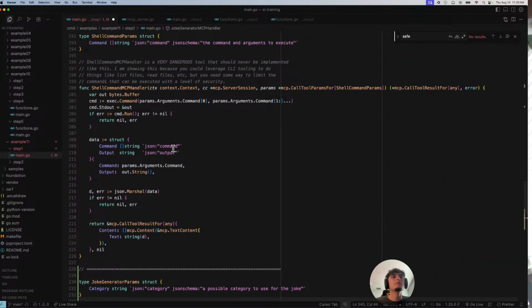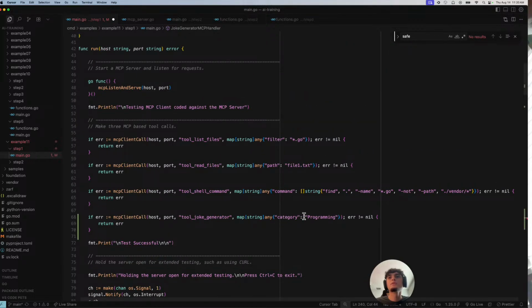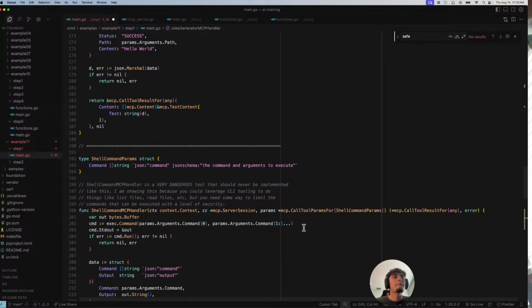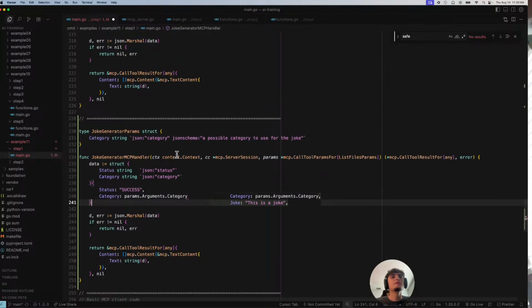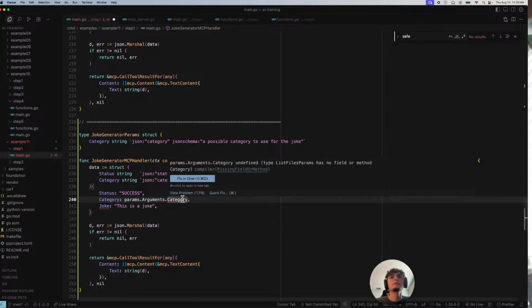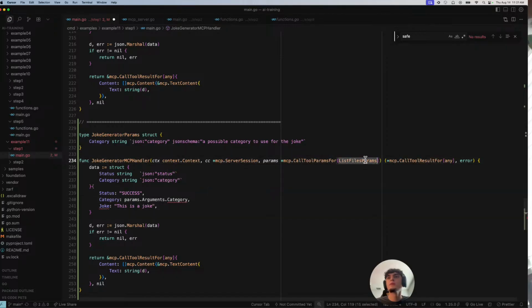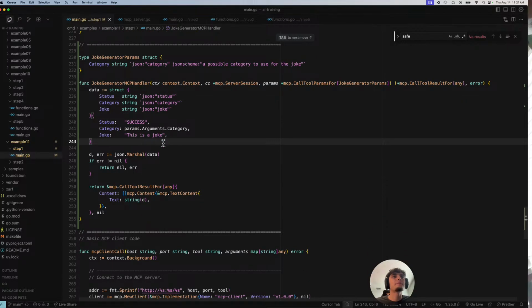What is going wrong here? Description generates a joke. So doing the category, but why this file? Oh, this file params. Hold on, there we go. Joke generator params. Okay, and then we have here, we'll add a joke. Why not? And we'll say this is a joke.